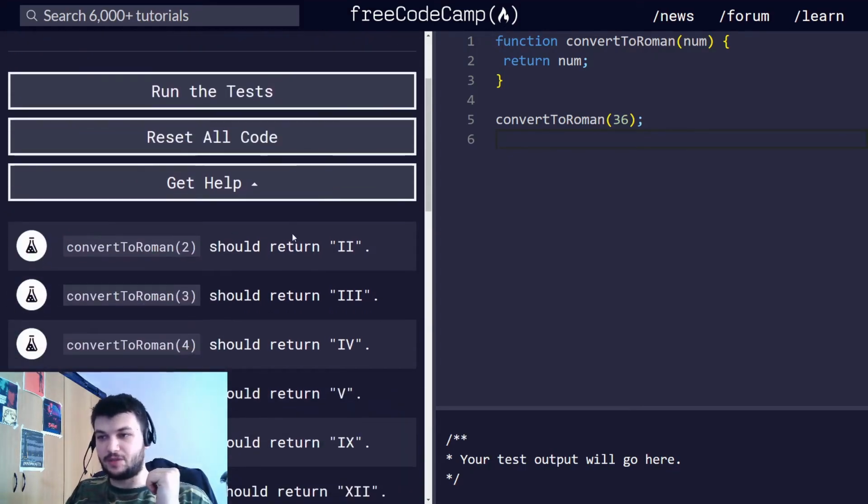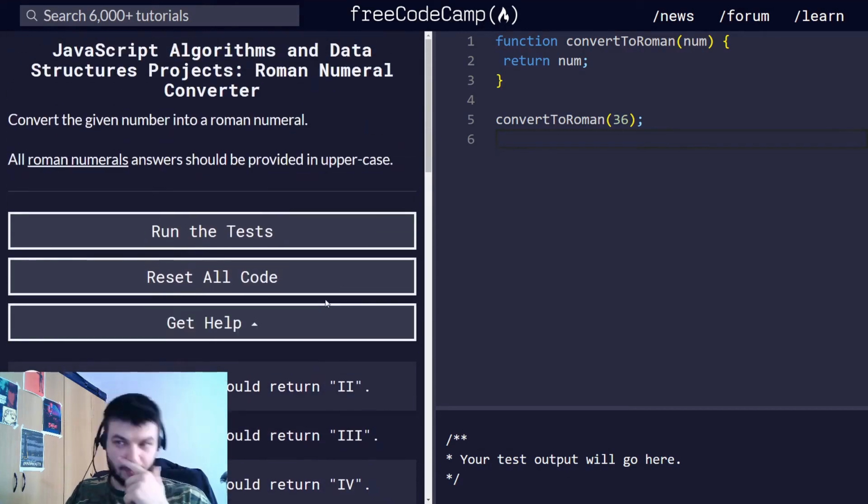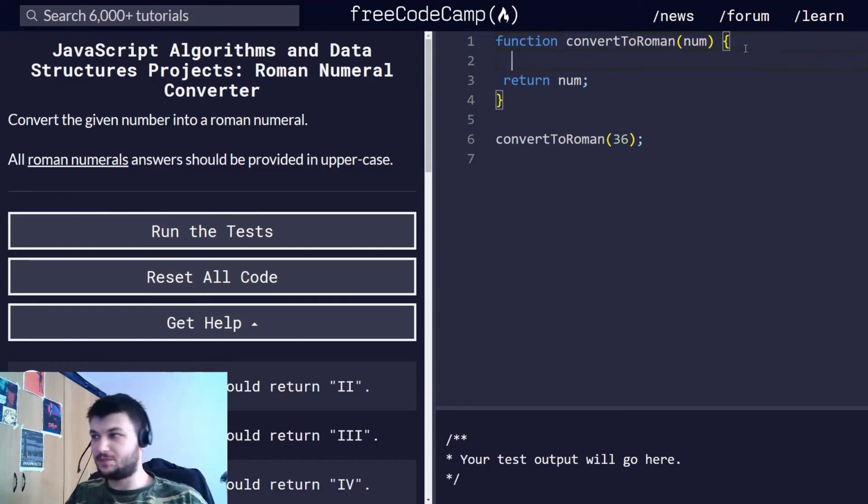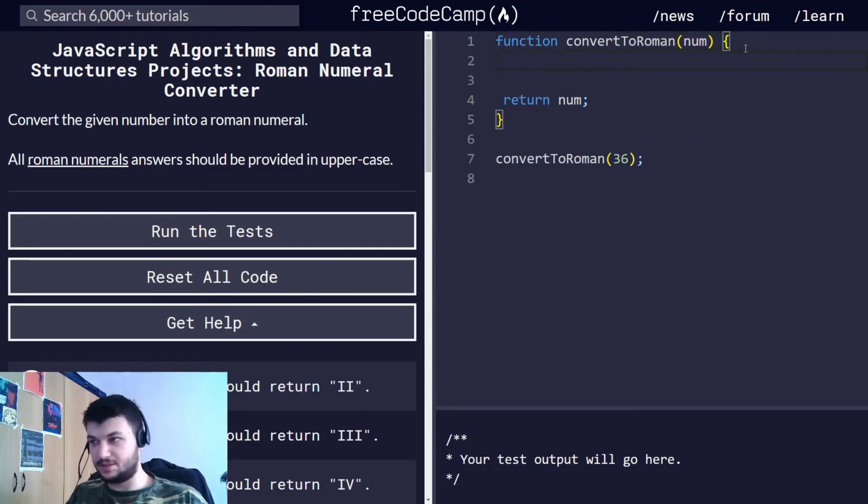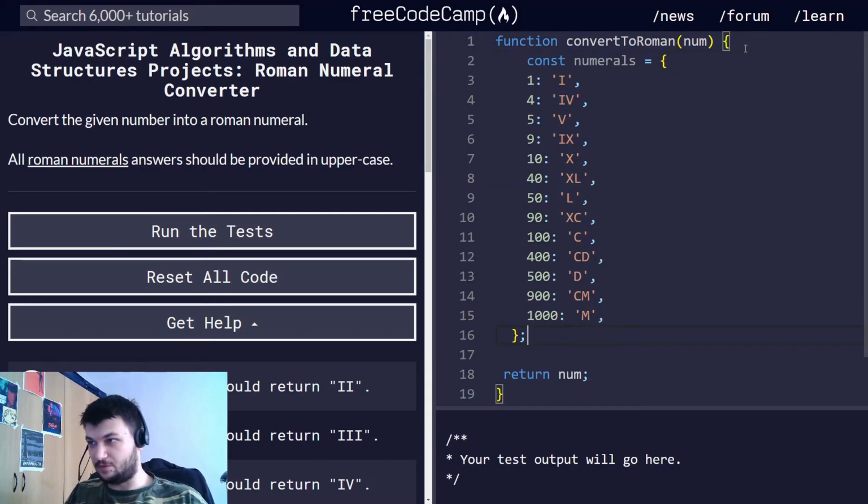So if we get 2, we should return 2 I's, 3 I's. You may remember Roman numerals from school. Now, before we start writing the code, to save some time, I have already copy-pasted this object I wrote.